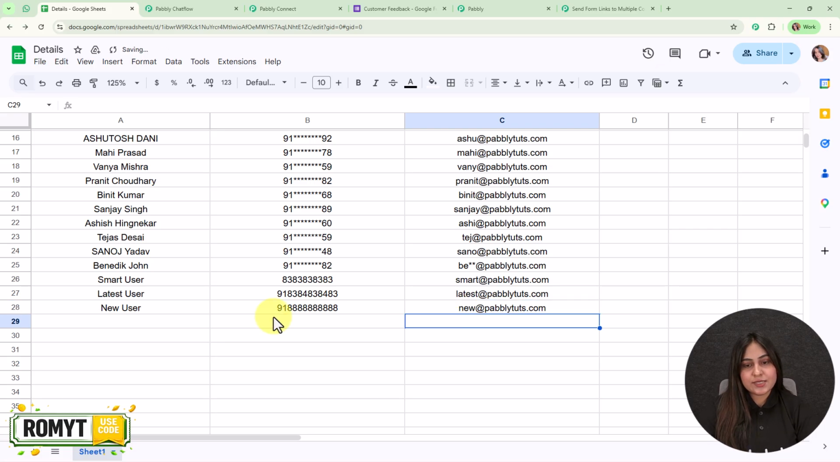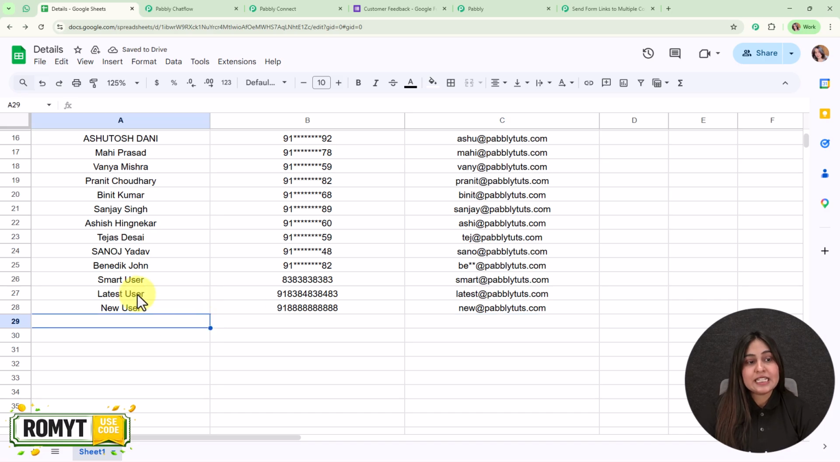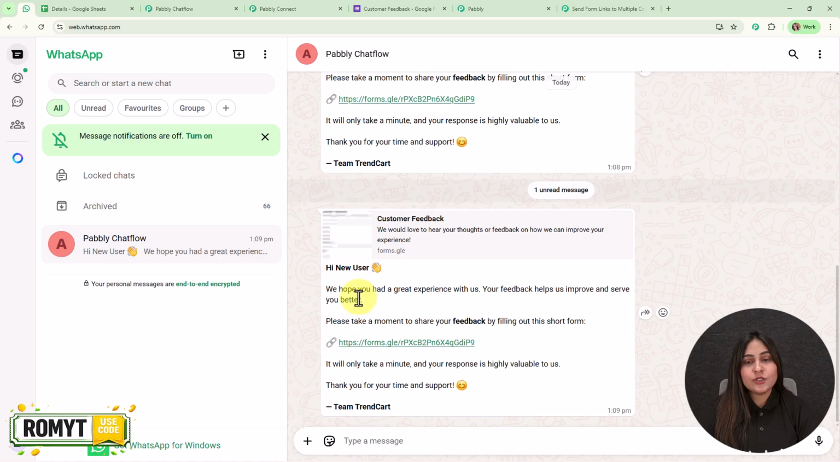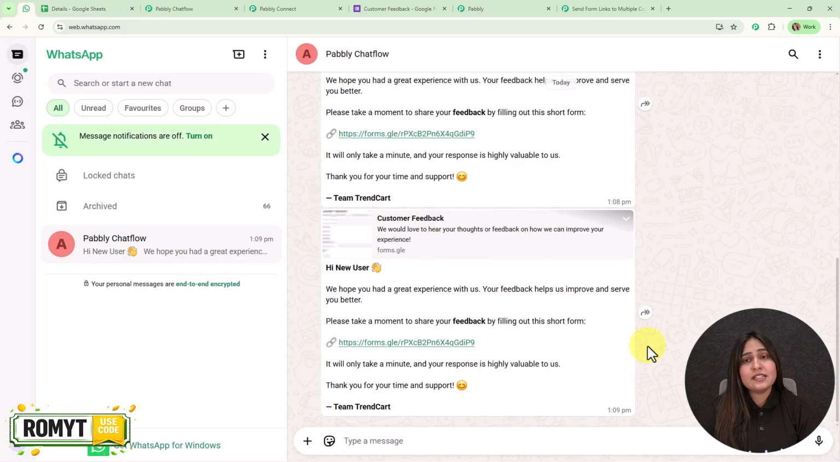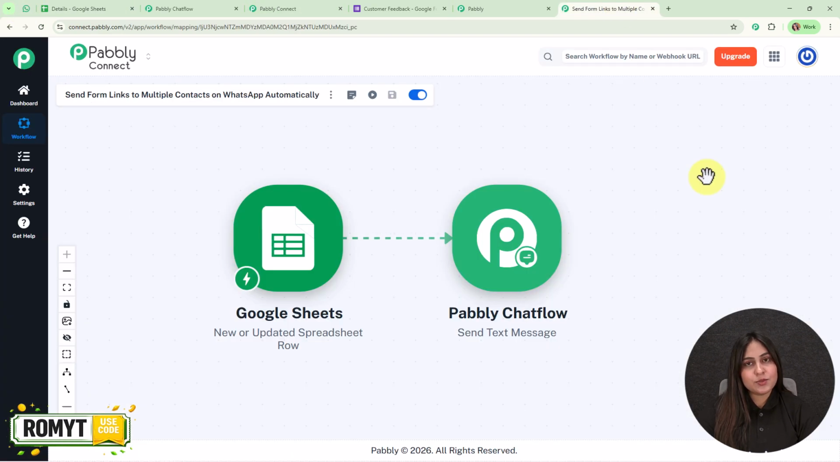Alright, so here I've successfully added a new detail in my Google Sheet, and as soon as I added a new detail in my Google Sheets, I must have received a new WhatsApp message. Let's go and check it, and you can see a new message has been received for this new data that I've added over here in my Google Sheet. So this is how amazingly this automation works. I hope these steps were clear to you.